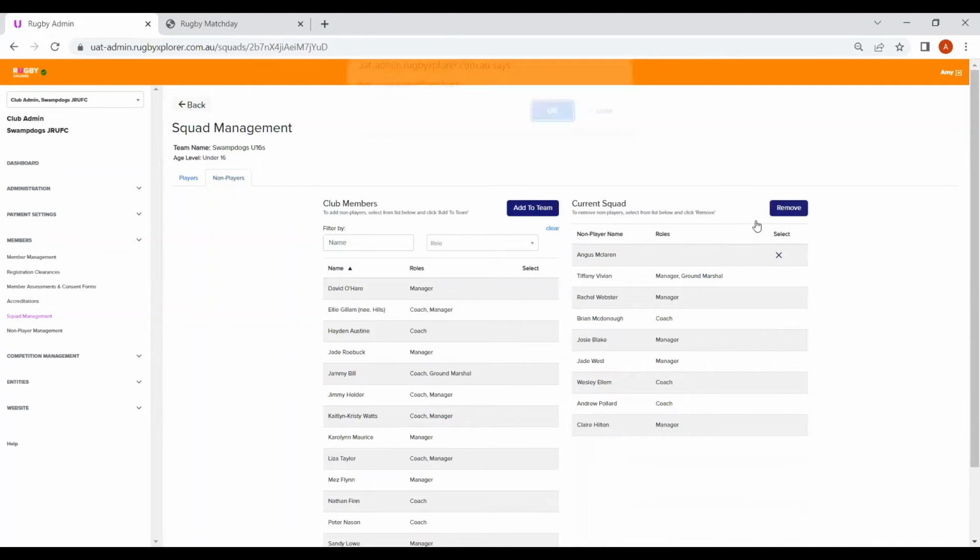We might want to remove some people. There's no limit to how many players or non-players you can have in a squad. We can add in Jammy, add him across. You can filter by role here as well. The squad is important because you want to add everyone in so that when your team managers are selecting the team list, they have everyone.